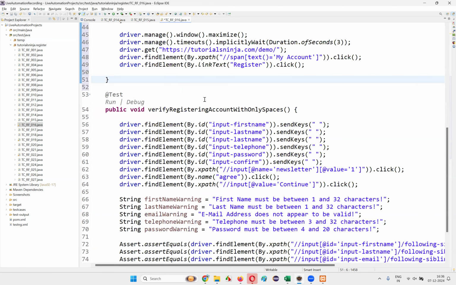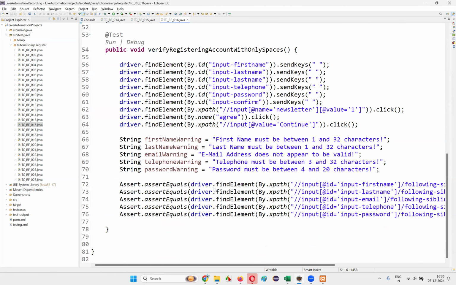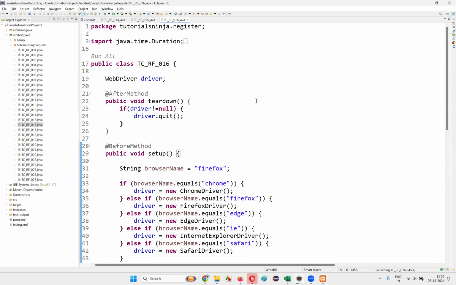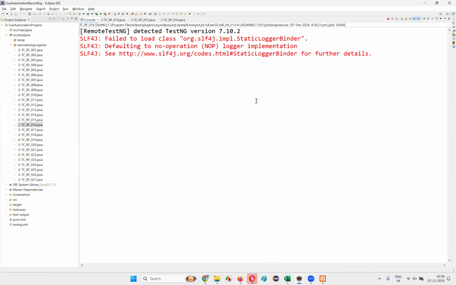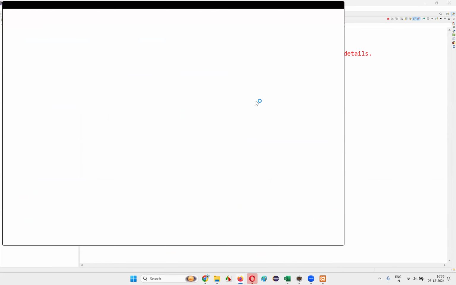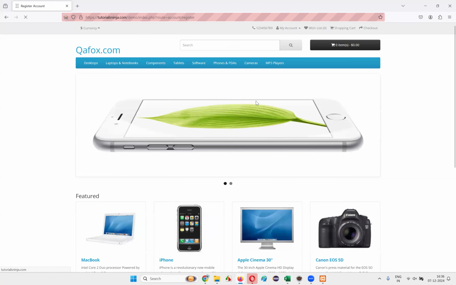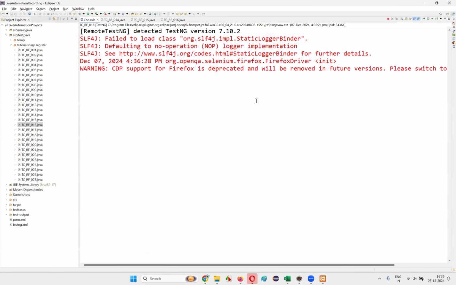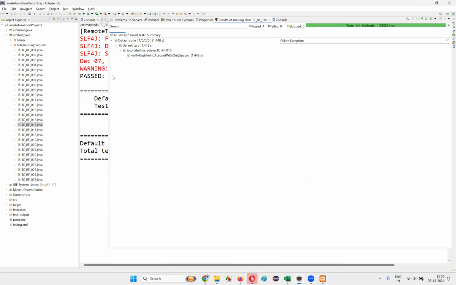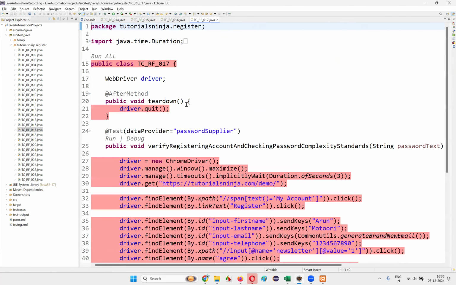So save all. Once this is saved, let's run this test and see whether the 16th test case is working fine or not. Okay, it's working fine. Let's go with the 17th one.